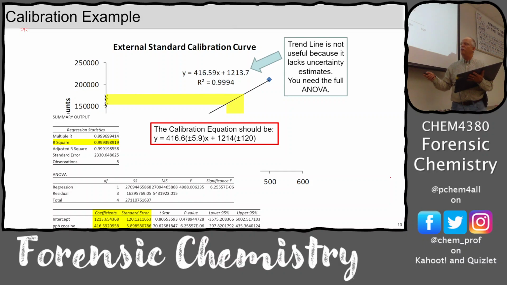And down here at the bottom, we have our coefficients and our standard errors. And you did this a bunch of times in PChem. We did this linear regression analysis. And so these are our values. This is B and this is M, and these are the uncertainties in B and M. So this is what our calibration curve should be.